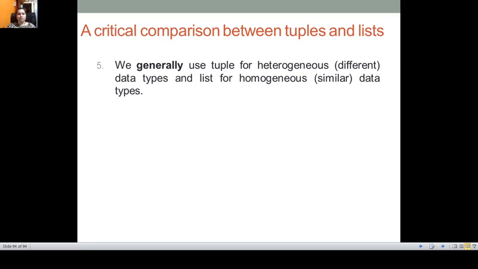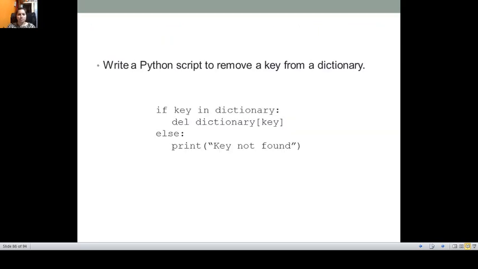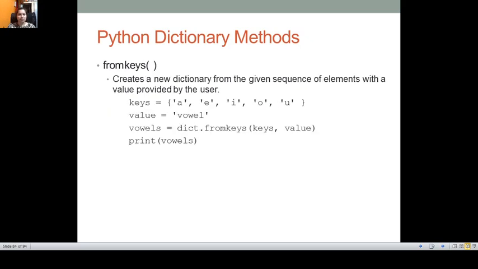Hopefully you are all clear with the critical comparison between tuples and lists. We have discussed many points about dictionaries and their methods. So that was about dictionaries.